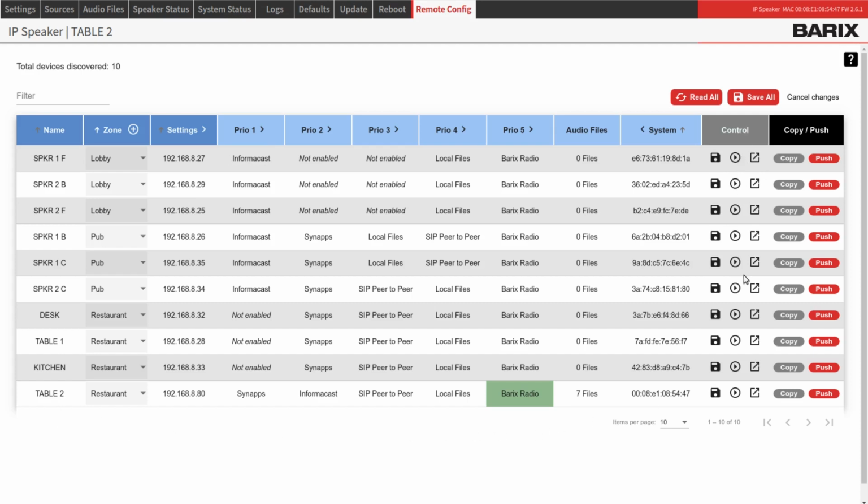Always in the control column, we have the test tone. This is a useful sound test that allows me to quickly identify where this speaker is installed or even to check if the speaker is working properly. It will play a 5 seconds 1 kHz tone. The last button allows me to open the web user interface of this specific device.